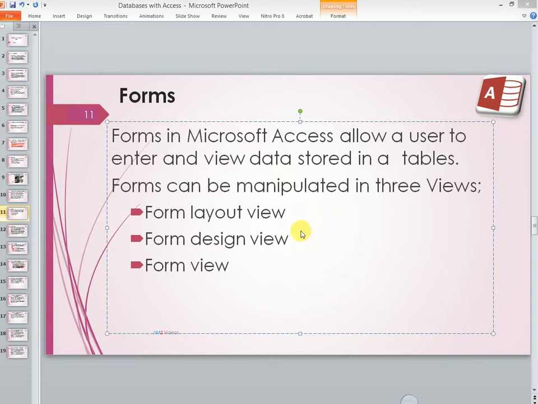We are continuing with forms. As part of the objects in Microsoft Access which you use to do your work, forms in Microsoft Access allow you as a user to enter data and view the data stored in the tables. All the data which you enter in the form ends up in the table. Forms can be manipulated in three views. We have what we call the form layout view, the form design view, and the form view. So let us see how these views work.